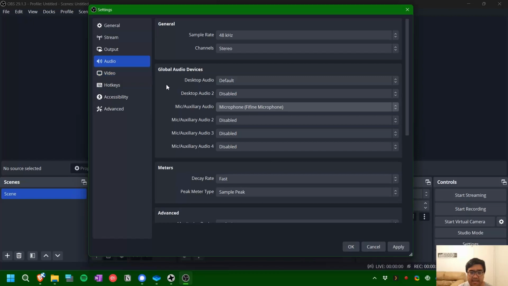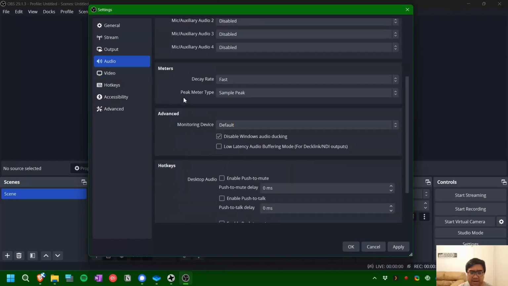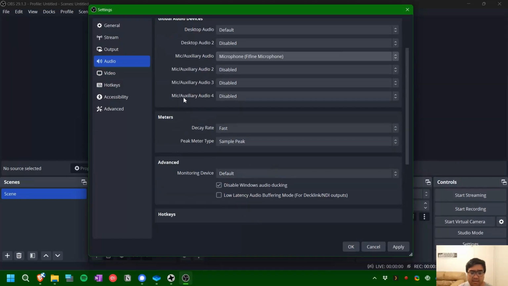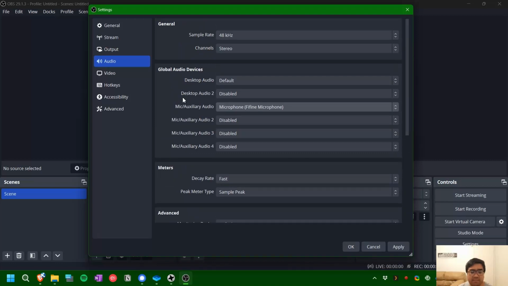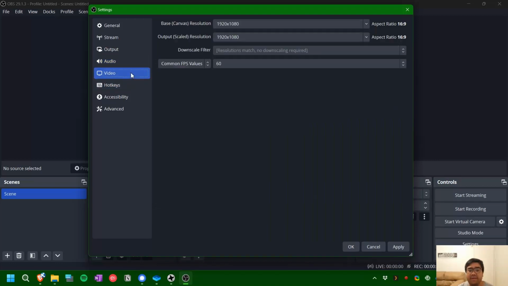And then everything else should be fine. You can leave those alone. Feel free to look at them if that interests you. And then there's the video tab. Like I said, you want your canvas resolution to be at least 1920 by 1080 if your computer can handle it. And you want to match that for the output resolution.